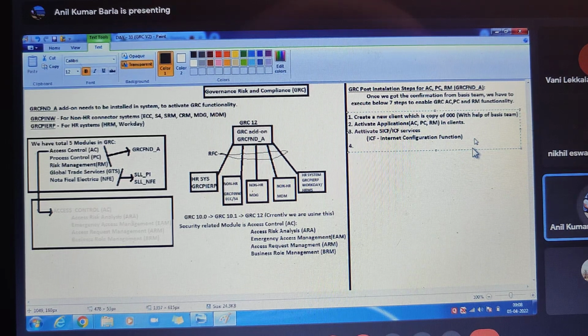To route it, first we have to activate the respective services, that is called Internet Configuration Function, ICF services. By activating these ICF services, whenever we execute the NWBC transaction code, it will open in a web page. To open the web page, first we have to activate the respective services in the GRC system. Once it is activated, then only it will work. Okay, the NWBC transaction code will work.